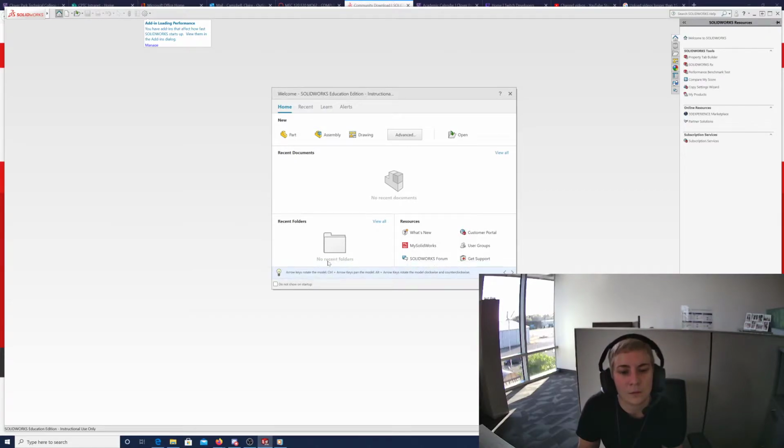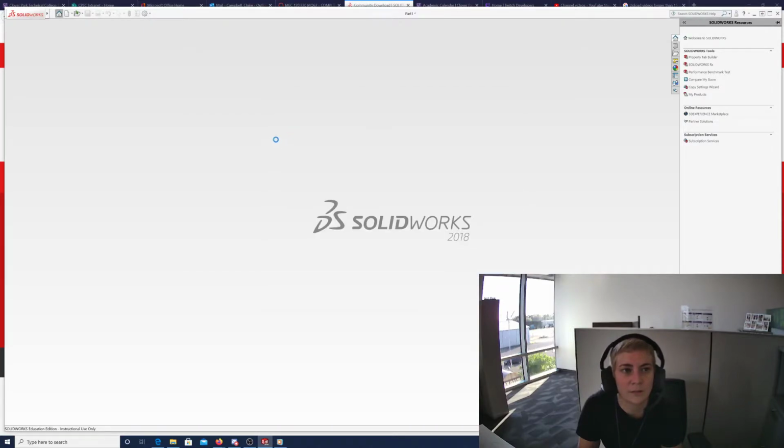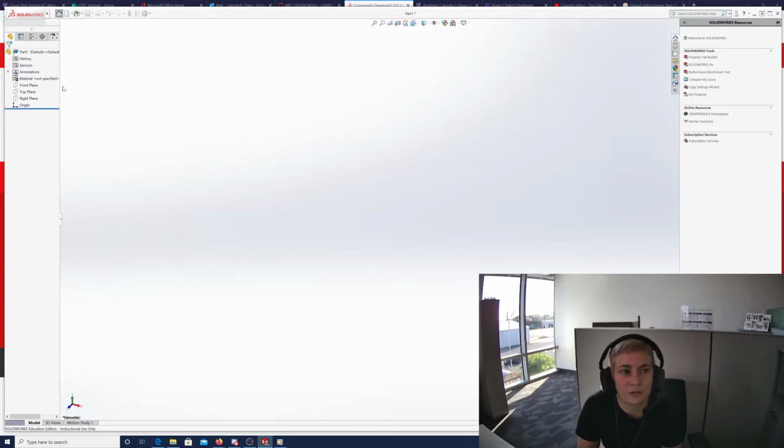Once it opens, you're going to have this box right here in the middle, and it's going to give you a few options. You can click Part, Assembly, Drawing, Advanced, and some other stuff on here. But for right now, we want to open a part. So we're going to click that to start a new part. And that's where you go to sketch a part.